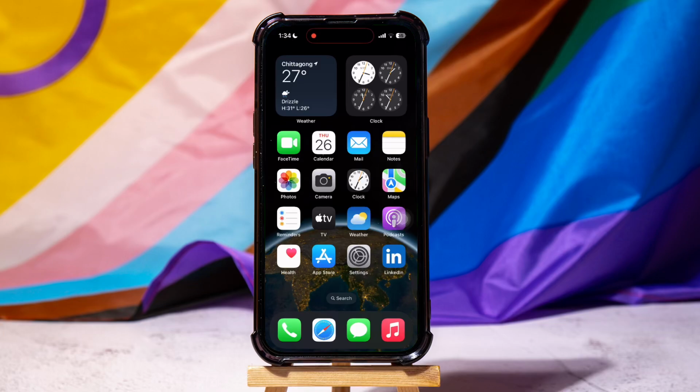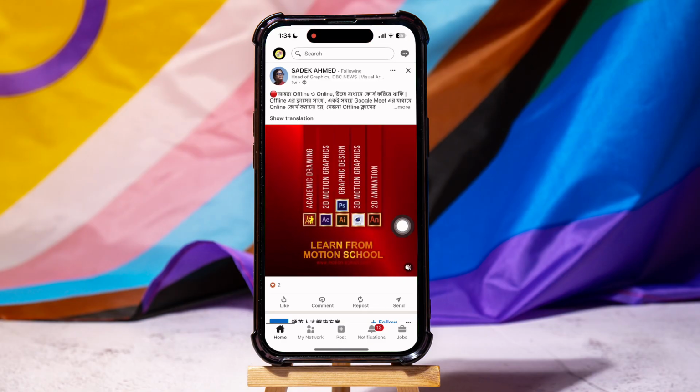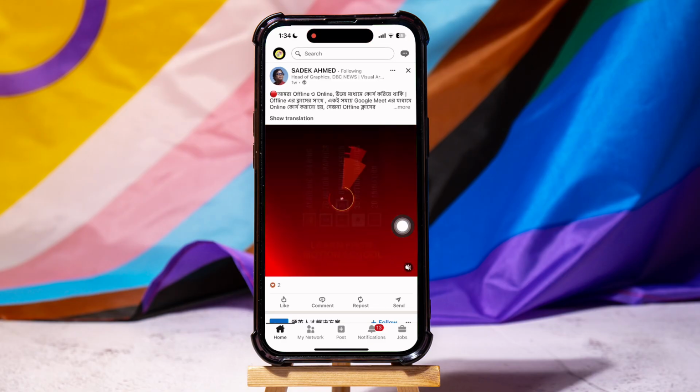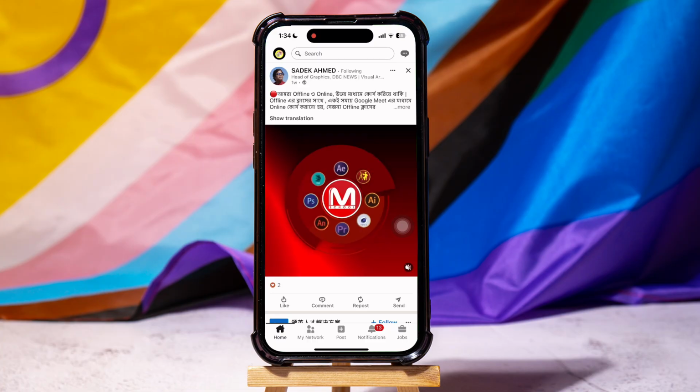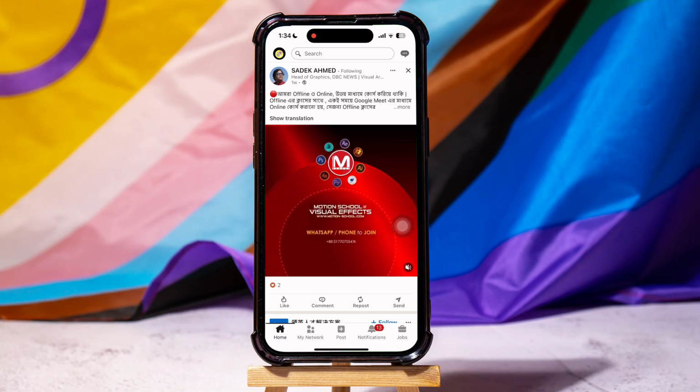How to remove a post on LinkedIn. Start by opening the LinkedIn application on your phone. As you can see, you are now in the LinkedIn homepage. Here, you can view posts from all your connections and pages that you follow on LinkedIn.